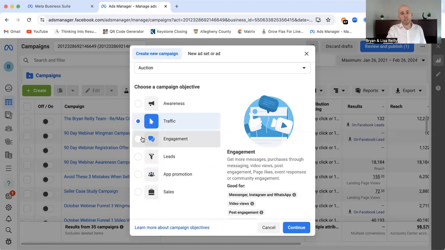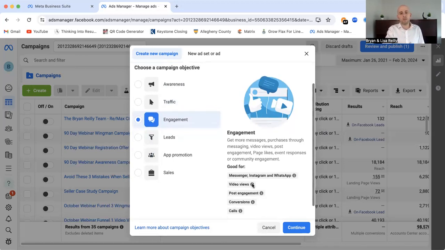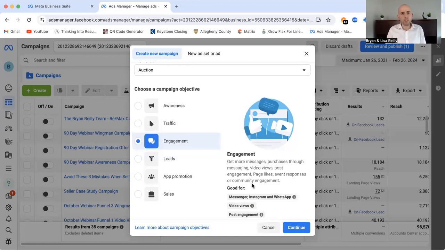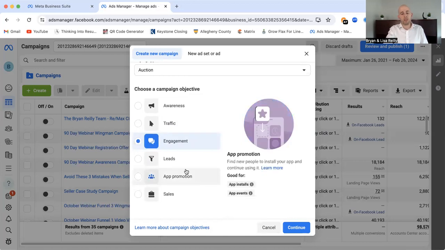Engagement, you can see here it says Messenger, Instagram, video views, post engagement, conversions, or calls. This could be somebody liking one of your Facebook posts. This could be somebody commenting on one of your Facebook posts, watching one of your videos, or leaving a message. If you are trying to take posts and use that post or that ad to engage with your clients in one-to-one messaging, or if you're using a ManyChat or some sort of Messenger chatbot, engagement might be a good objective for you.